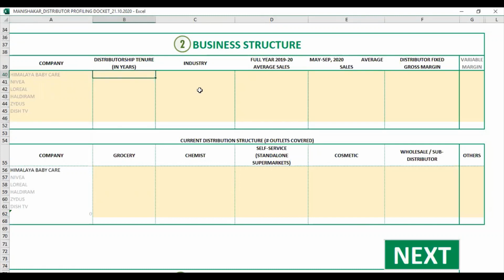Now we have to write the distributor tenure. So for Himalaya business, let's say the distributor is working for 3.5 years, Nivea 4 years, L'Oreal 2.5 years, Haldiram say 1 year, Zydus say 2.5 years, Dish TV 1 year.